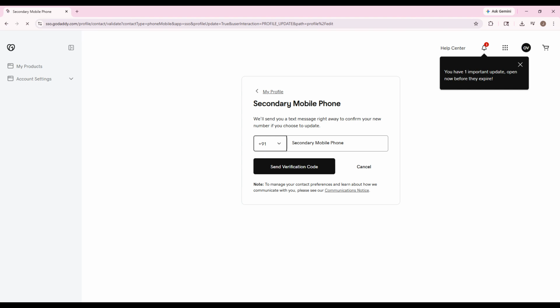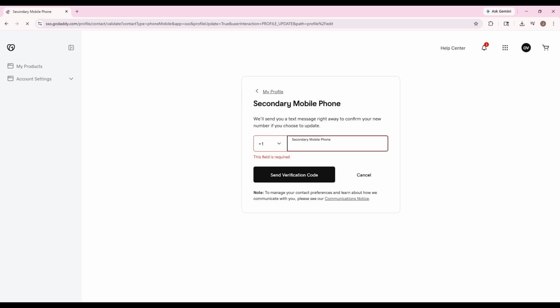Next, choose your country code from the drop-down list. This step is important because it makes sure your number is formatted correctly for your region. After that, type in your mobile number carefully. Double-check every digit before you continue, because even one small mistake can prevent the verification code from arriving.